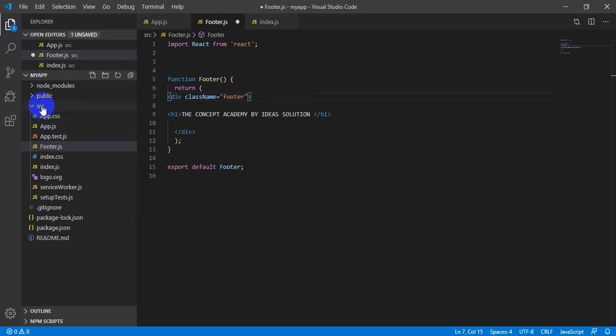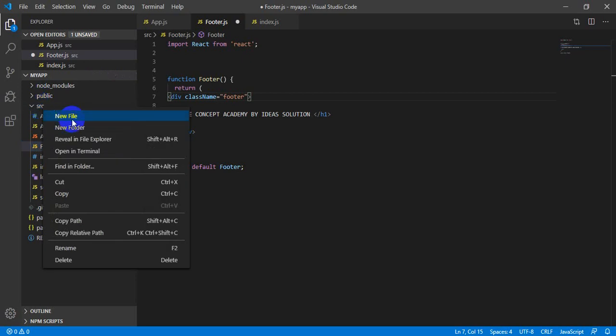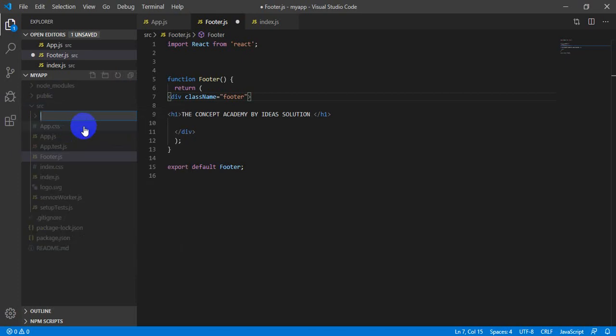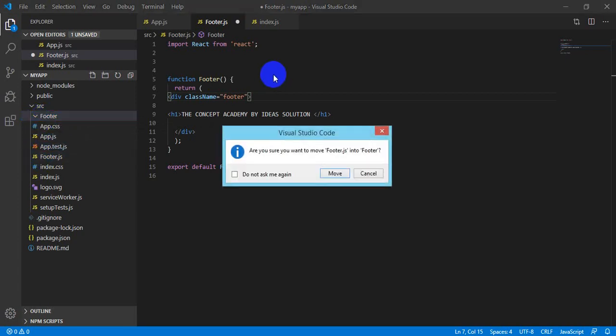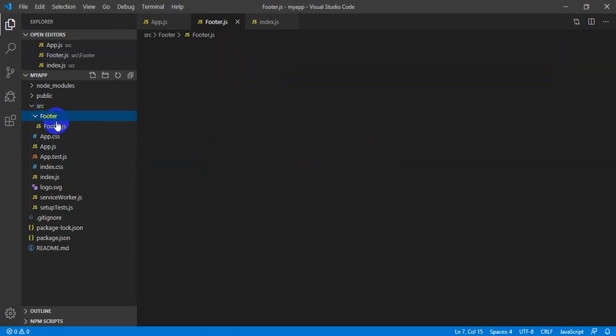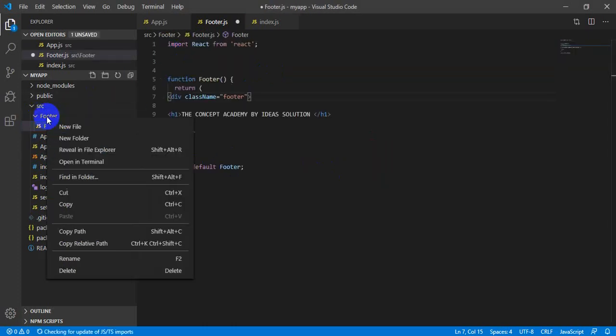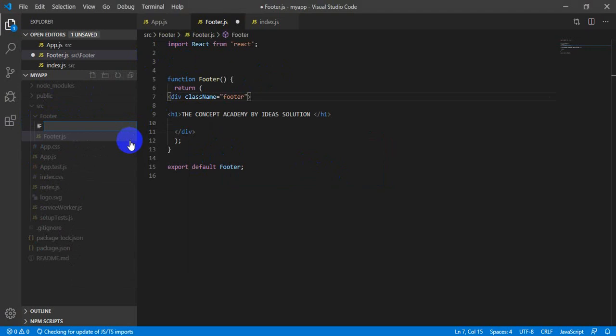Now I have to write a CSS separately for this. So I will just right click on this source and it would be better if I make a folder for that footer. I'm going to separate this because future में आसानी होगी, and I will drag this footer.js into this folder. Okay, fine. Are you sure? Yes, I'm quite sure. Okay, I moved it.